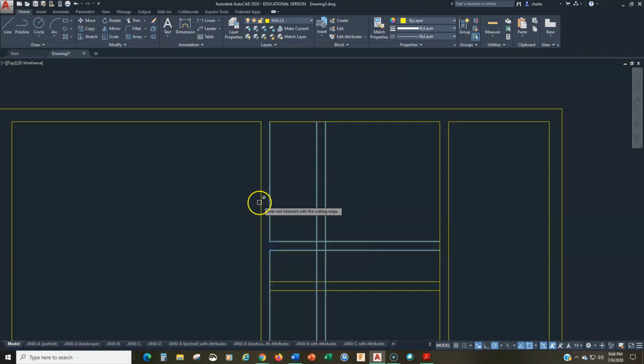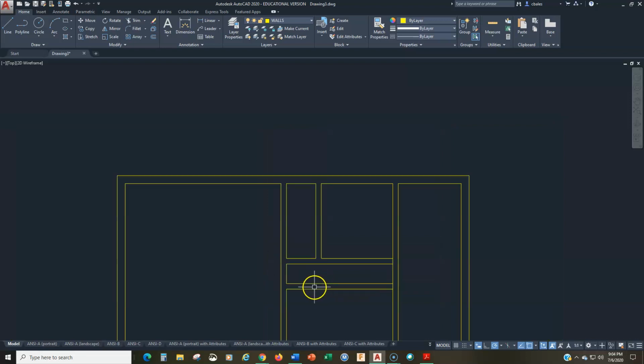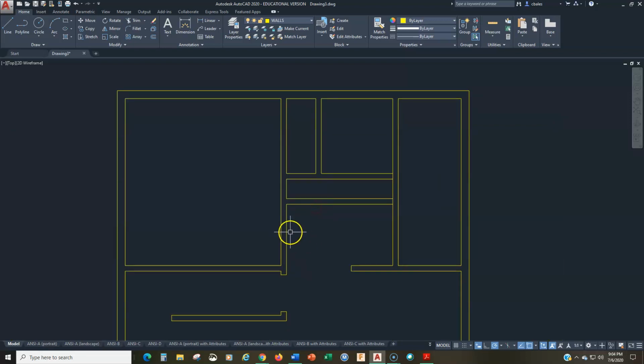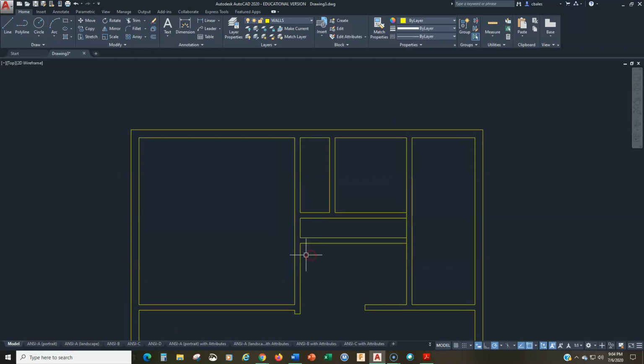So we'll get that. Trying to make sure I'm getting the right lines, because you can see it is a bit challenging. I'm not going to lie. Okay, I think that's good. Now, let's do a couple of door openings.